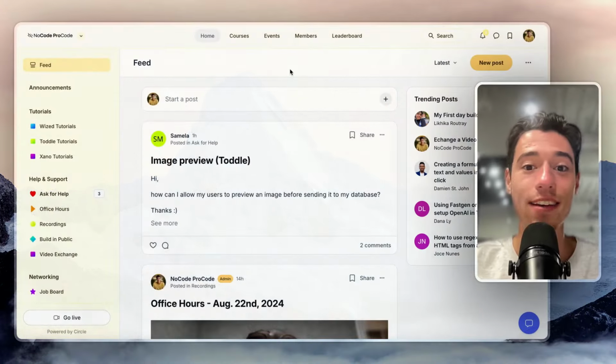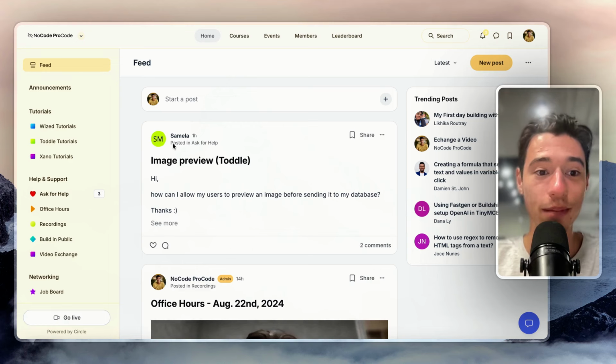Hi, today I want to show you how you can create an image upload inside of Toddle with an image preview. So when you upload that image, you can see it in a little preview tab before you upload it to your database. And I'm responding here to Salima's question.